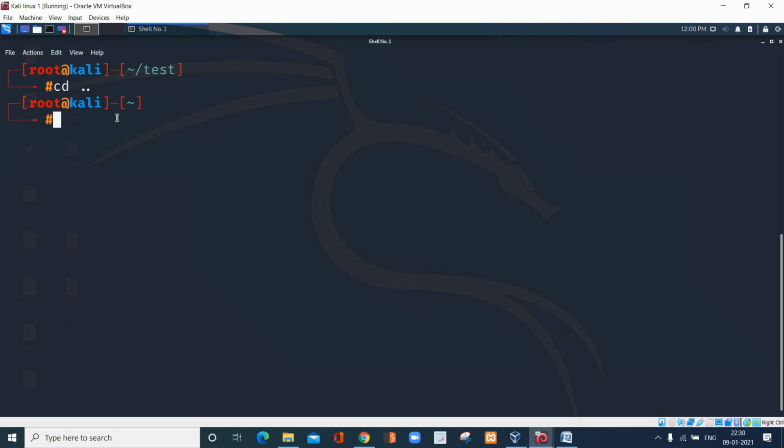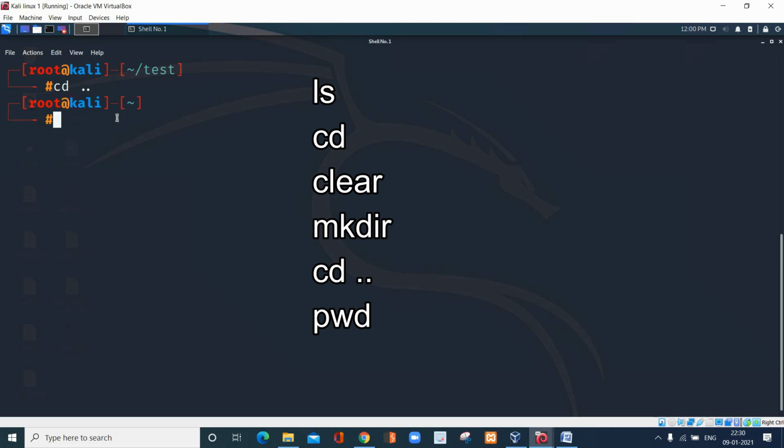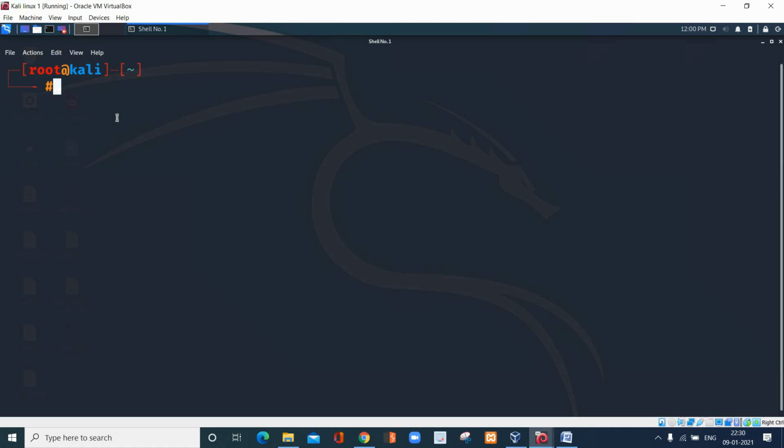You have seen the ls command, which means list, and the pwd command, present working directory, and you also saw the clear command. It's very clear, right?